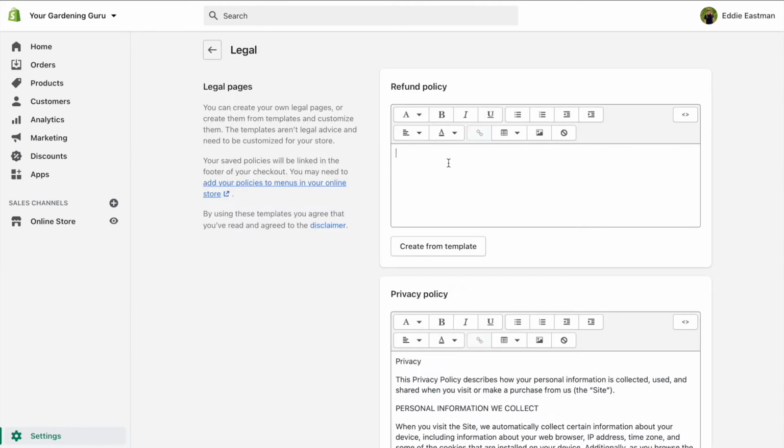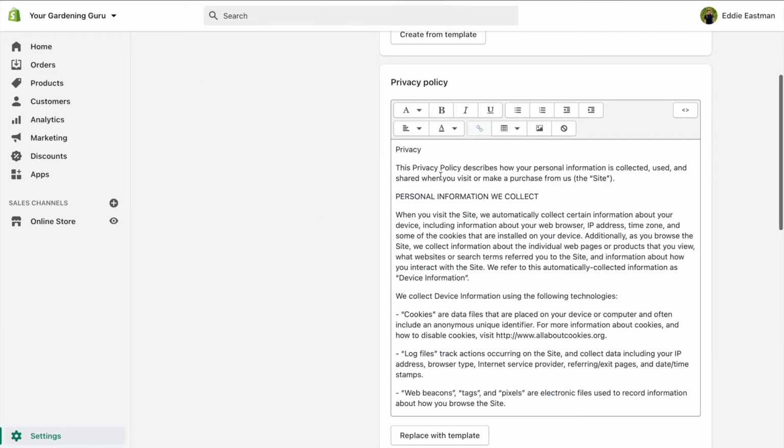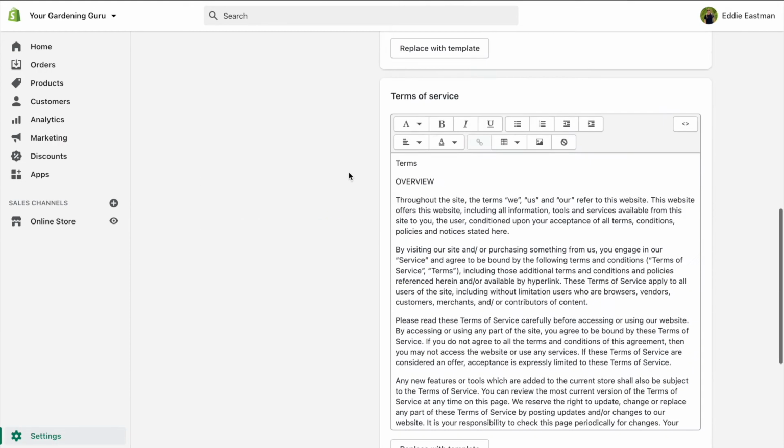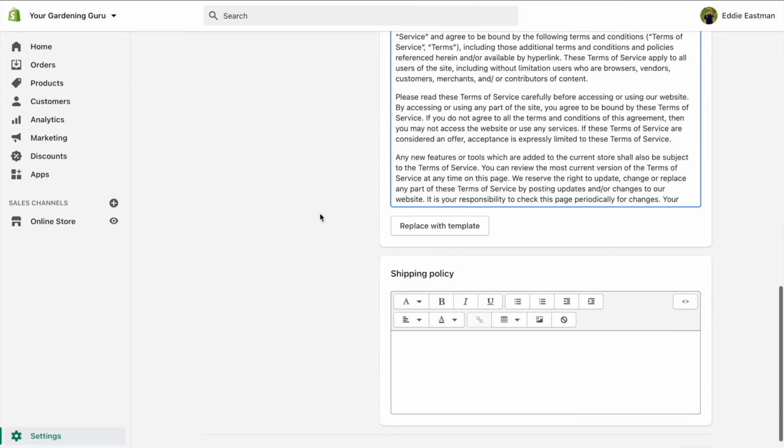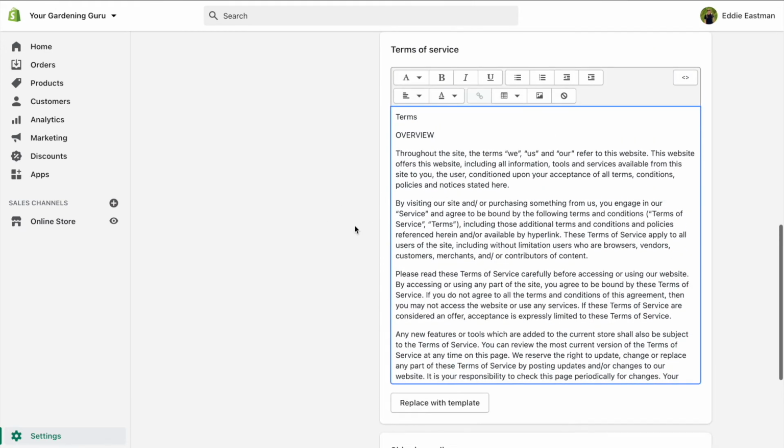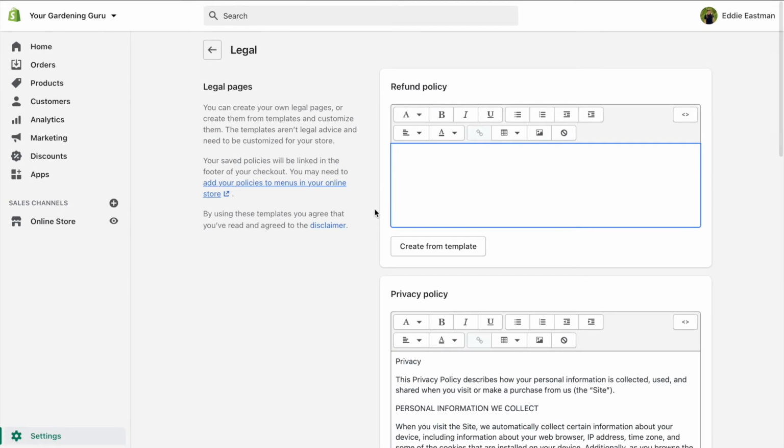So we've left the refund policy blank for now, so you can edit this however you wish. And then we've got a default privacy policy and terms of service. So just make sure that you read through these, understand them yourselves, and edit accordingly.